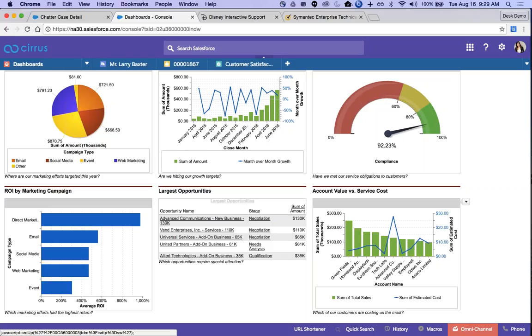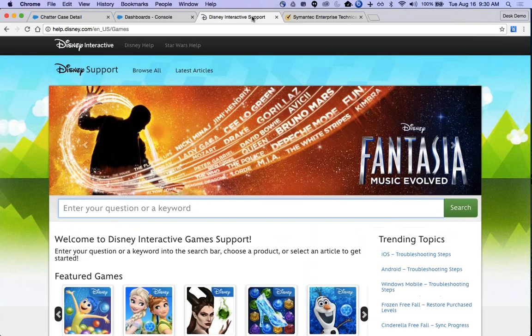Now, I wanted to end the demo portion by showing you how some of our customers are extending Service Cloud beyond just using the Service Cloud console by taking advantage of our communities feature.